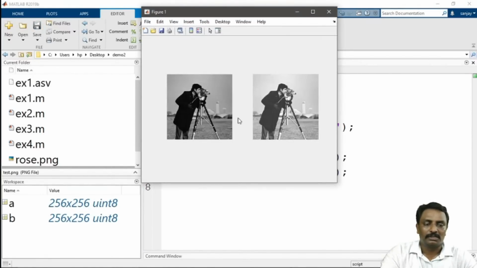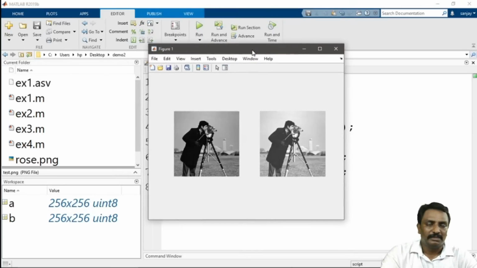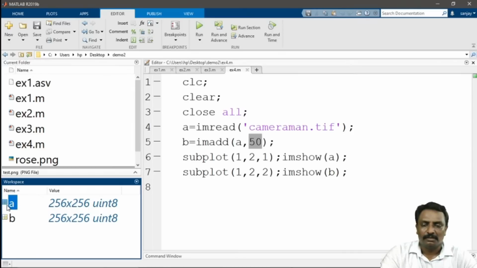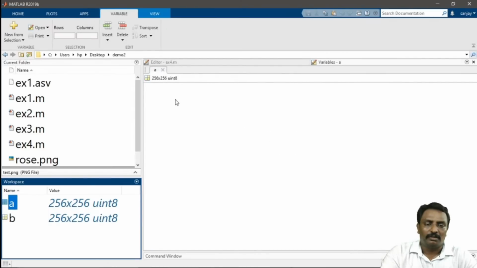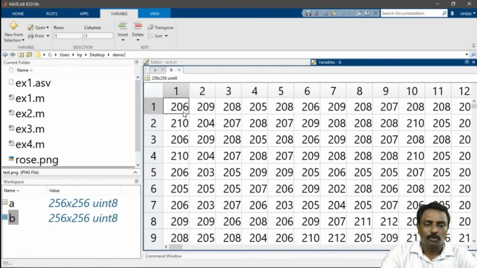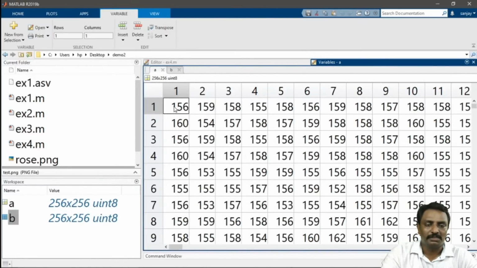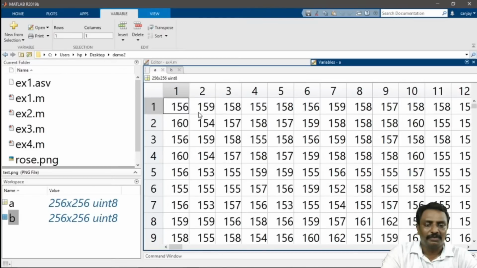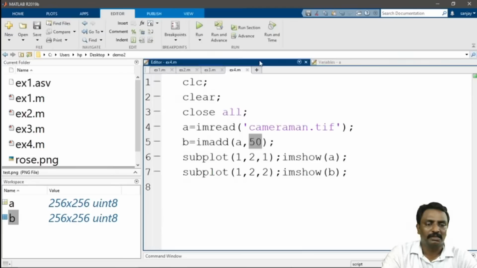Okay, so this is the output. I'm going to increase the intensity value by 50. Let's check before that. If you click A, this is the value of A. It contains 256 rows and 256 columns, and this is 1 comma 1. If you check B, the A value is 156 and the B value is 206. It means every pixel has been increased by 50, so the intensity level is increased.